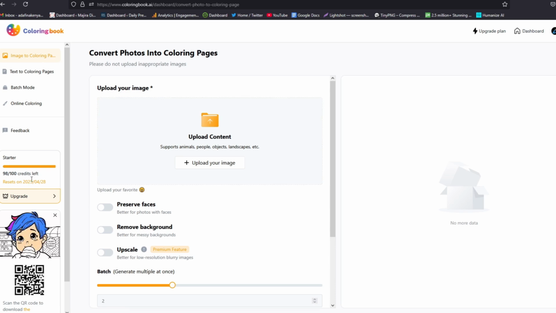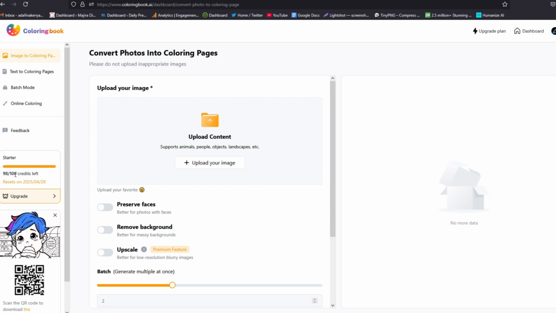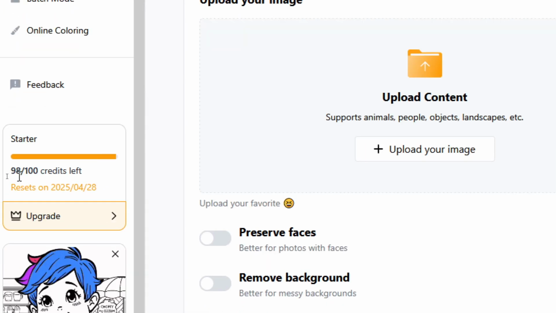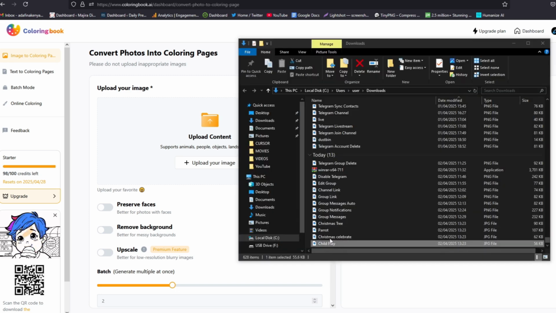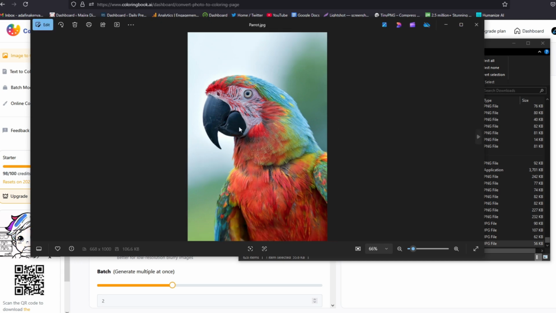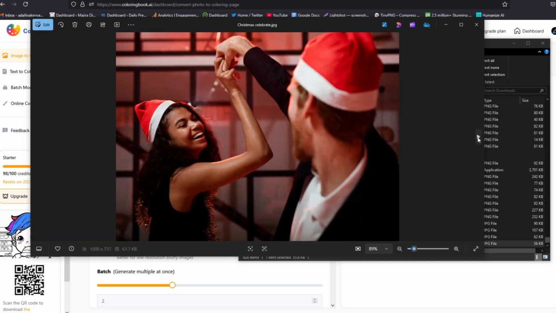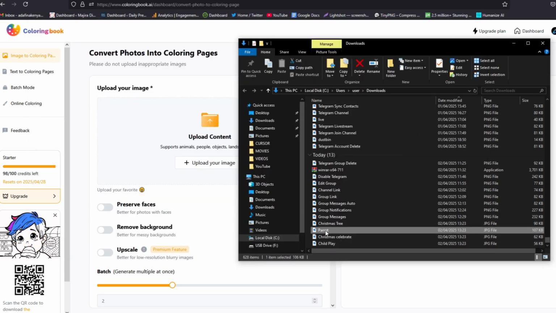For a starter, you can see here you'll have some credits on your account that you'll be able to use. I had 100 and now I'm left with 98 after generating 2 images. So I have here 3 images that I want us to color, and let me just open them. This is the first image I want us to color, and here's the second image that I want us to color, and finally I have this image of a child playing with toys that I'd like us to color. So let's begin with the first image of a parrot.